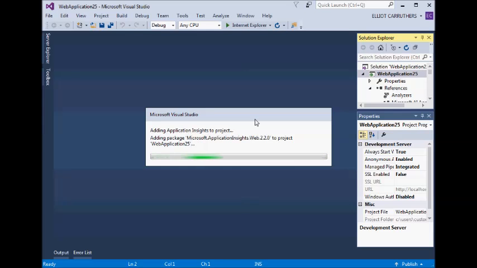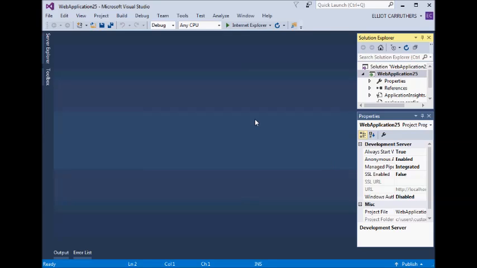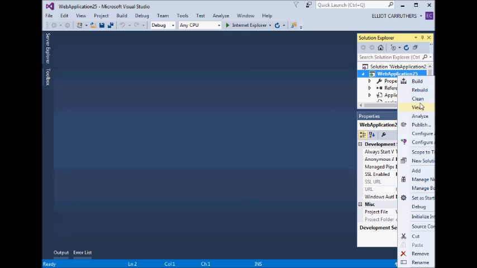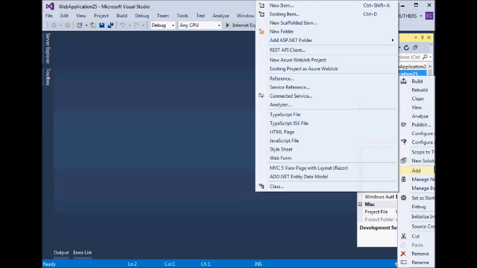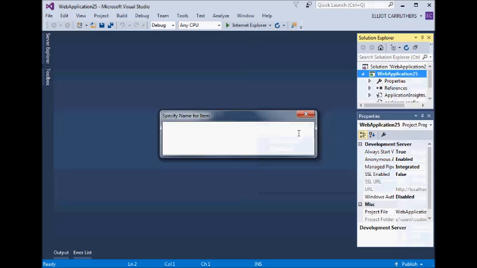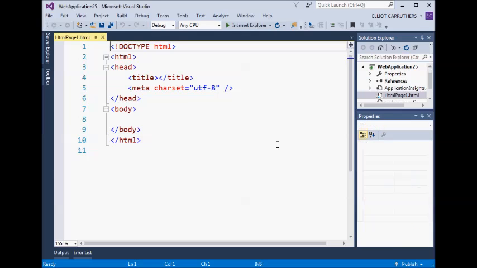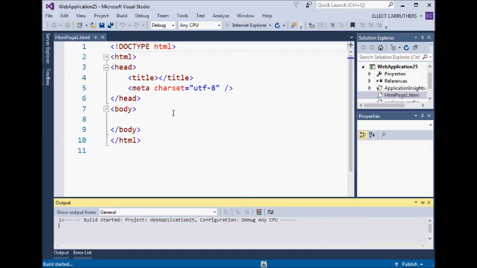So it's going to make a solution that's going to be a web solution, and we're going to add an HTML page to it. So let's do that. Right-click the solution, click Add, and choose HTML page. So here's our HTML page. We'll give it a run. It starts and nothing is on it.